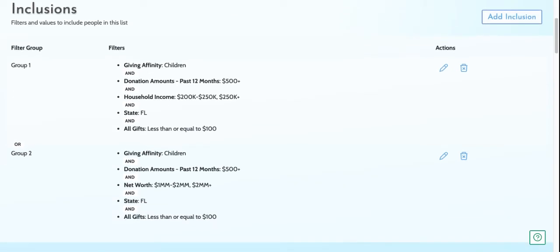So what I've done is I've created a query on individuals that I want to look for specifically in the state of Florida. And I added a couple of filters. I want to look for people in my database that have not given to me as an organization more than $100. But I also want to make sure that those donors are giving over $500 to other organizations, that their household income is at least $250,000, and that they're giving to youth-related causes.